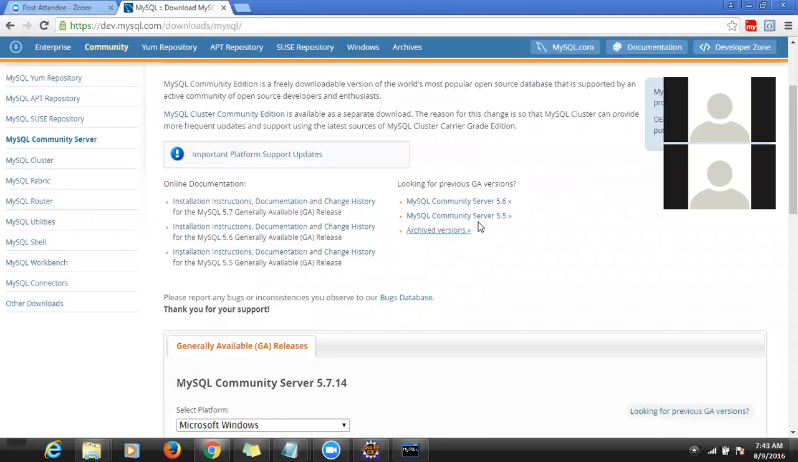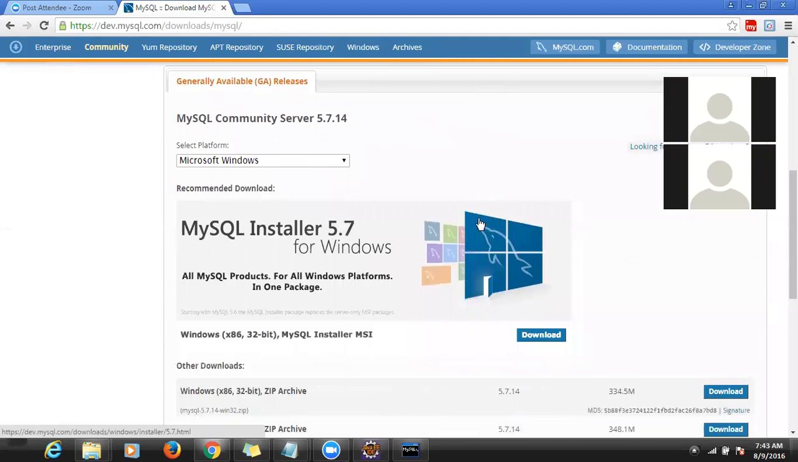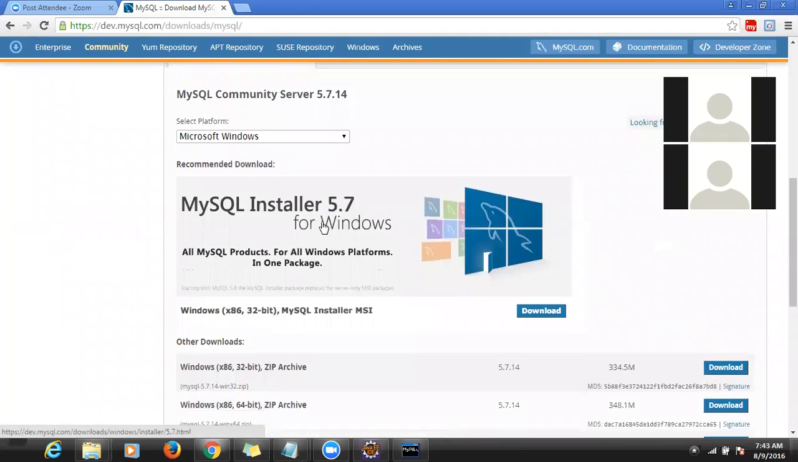So I selected, I think, MySQL Server 5.5. You can download whatever version you have. If you want it for Windows, Mac, or whatever, you can download it. The size is somewhere around 330 MB.